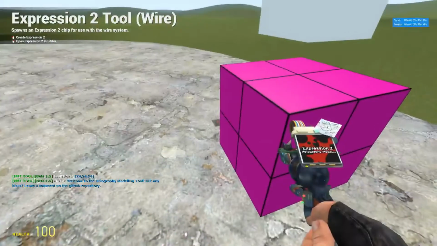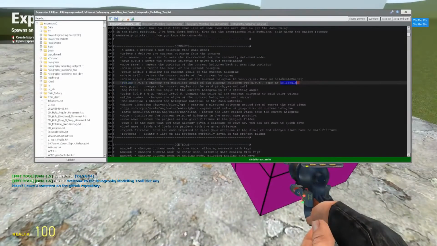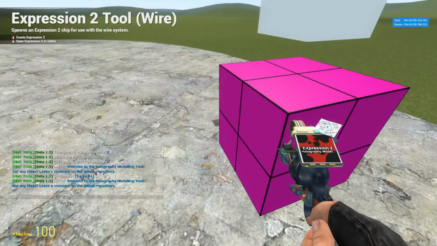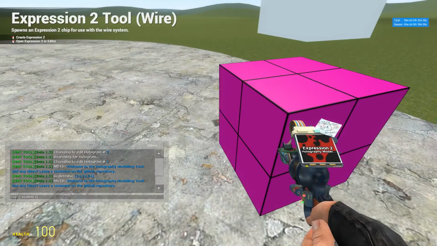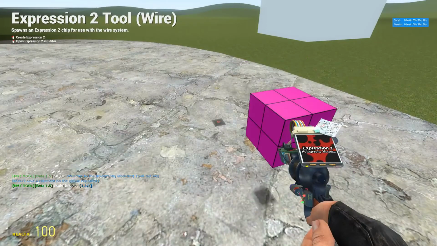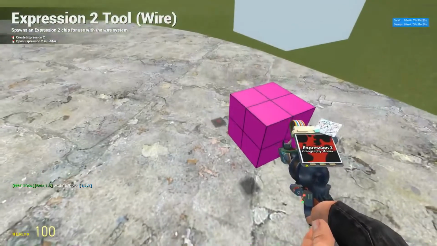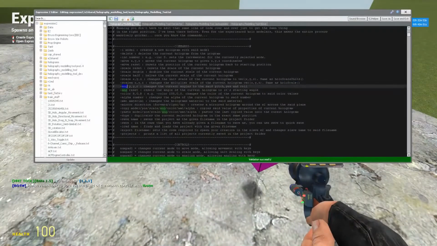Whereas scale M is the multiple, which is the same as holoScale. So we could do scale M 1 by 1 by 1, which is the standard scale, which returns it to the normal size that we started with. Angle, pitch, yaw and roll, angle resets it to the standard angle. Color RGB is obviously red, green, and blue, which is just the color vector. Alpha is transparency, followed by a number between 0 and 255.